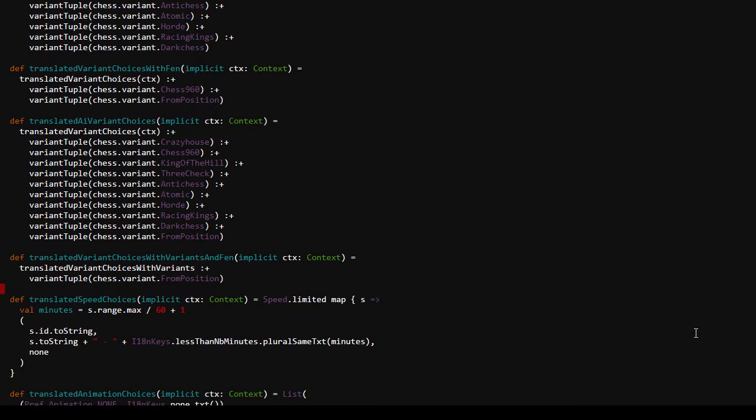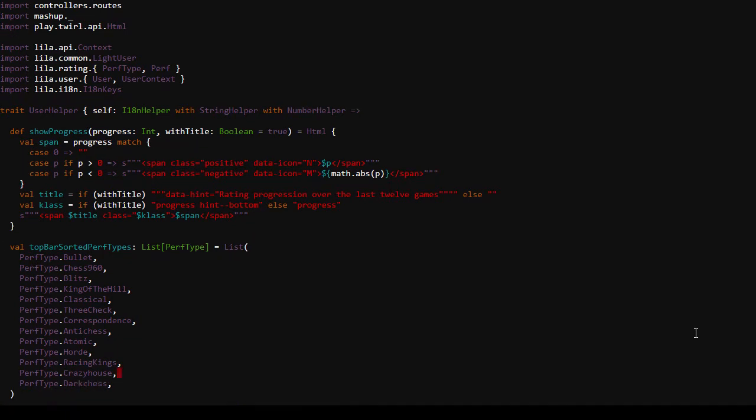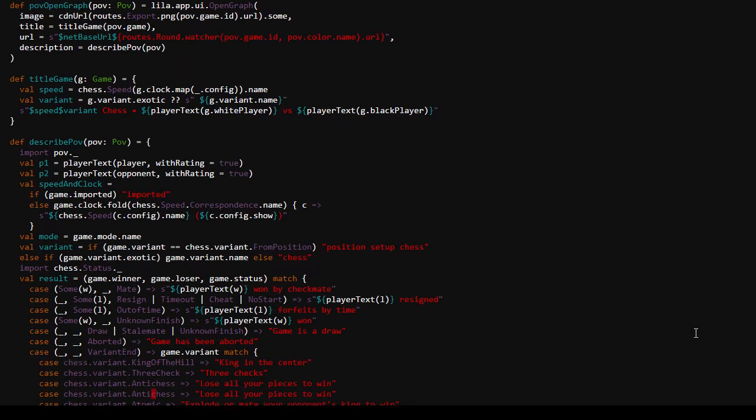Translated variant choices with variants and FEN. My main point of adding it as an AI variant would be that, I don't know, I could remove it later when it comes time to deploy the change or promote it, but for testing, it's really useful to have the AI able to just play against you. We're going to add dark chess to the top bar sorted perf types, I guess. I'm going to add it to capture your opponent's king to win.